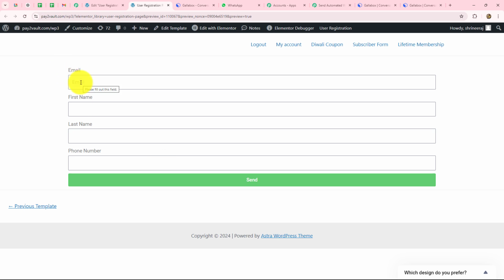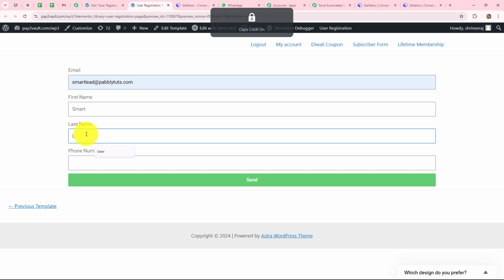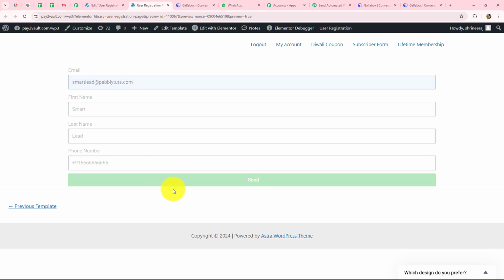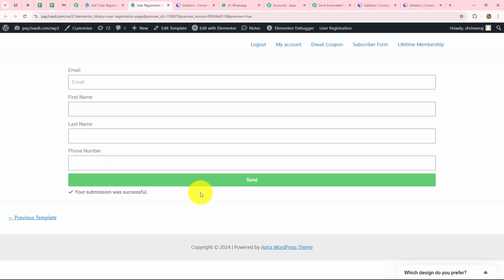Let's quickly enter the email. Let's say the email of this person who is submitting the form this time is smartlead@pabblytudes.com. Let's say the first name is Smart and the last name is Lead. Now I'm going to enter a phone number once again. This is a random phone number and now I'm going to click on send. As we have done that, the form is once again submitted.